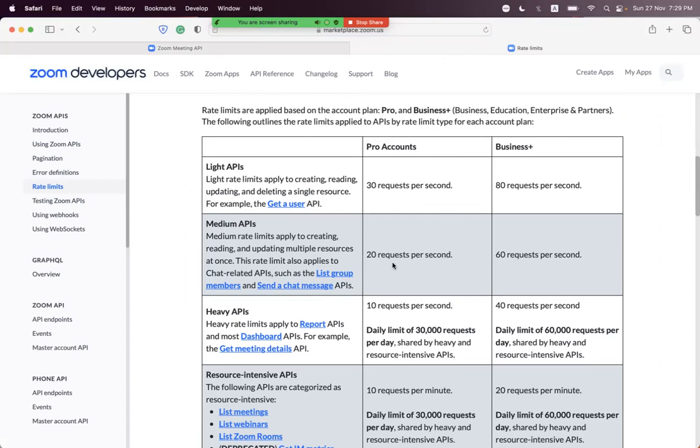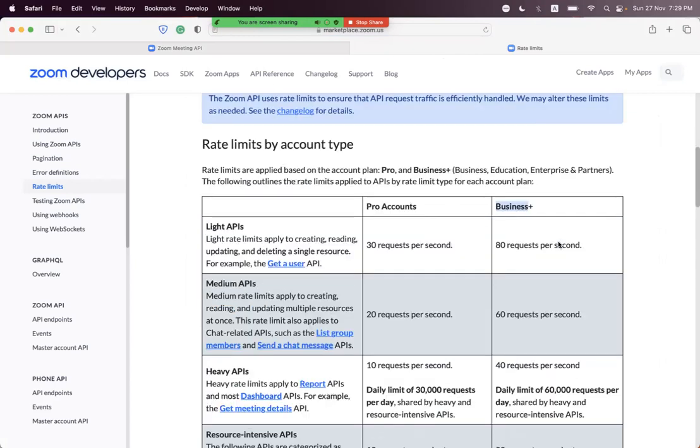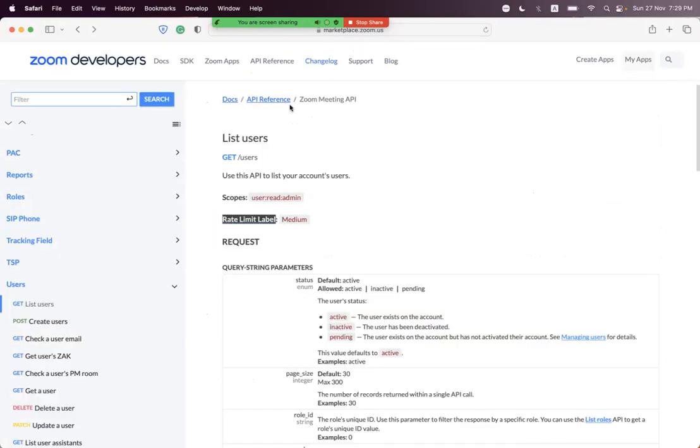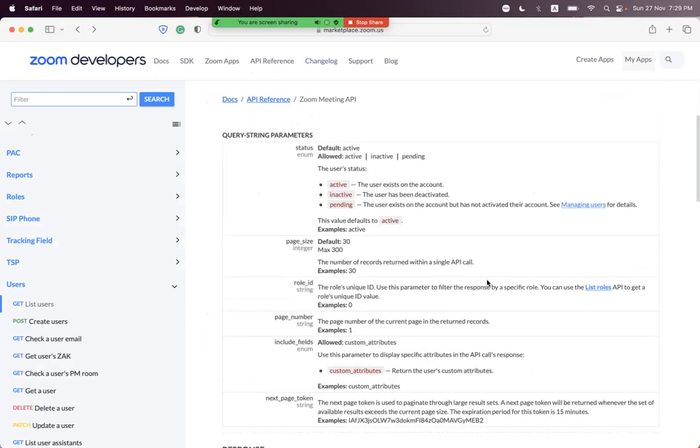In the medium APIs we have 20 requests per second for a pro account, and 60 for business plus. So that is something you must keep in mind. We have 20 requests.